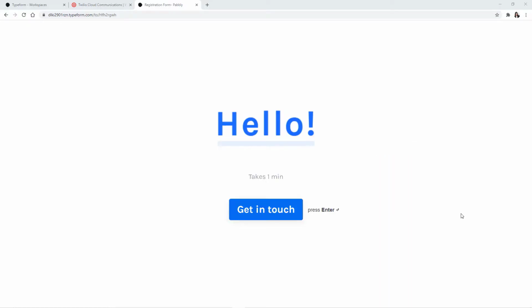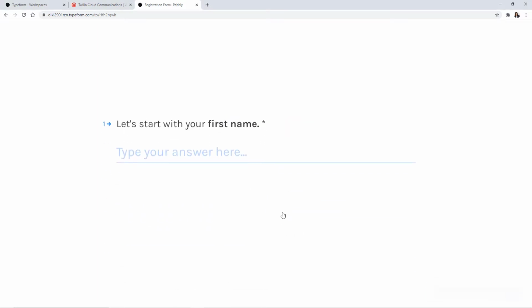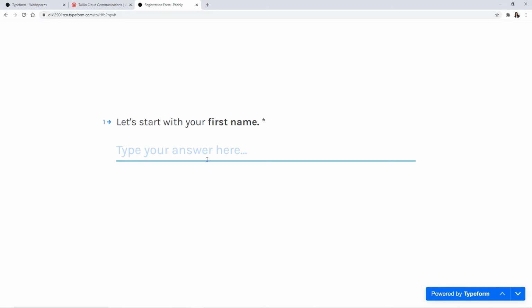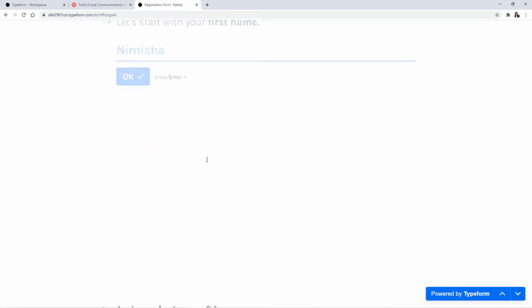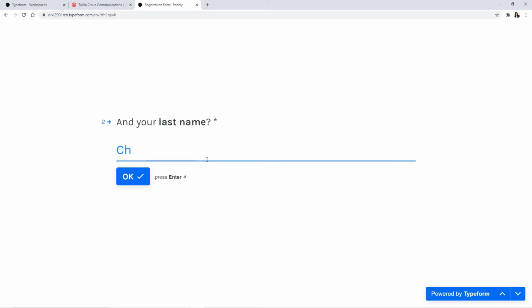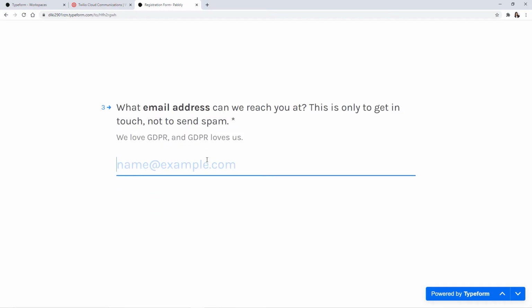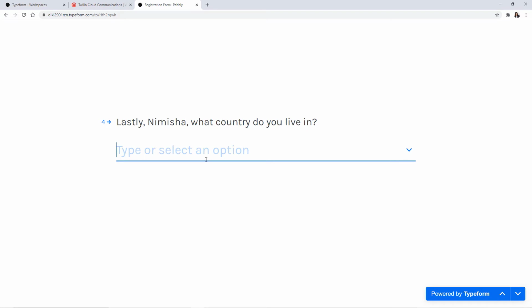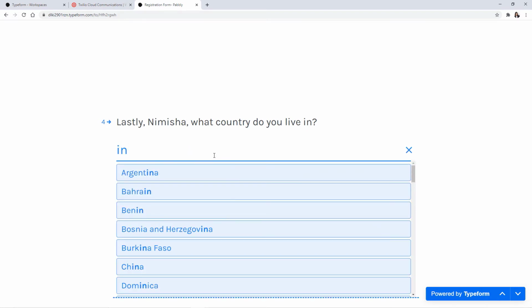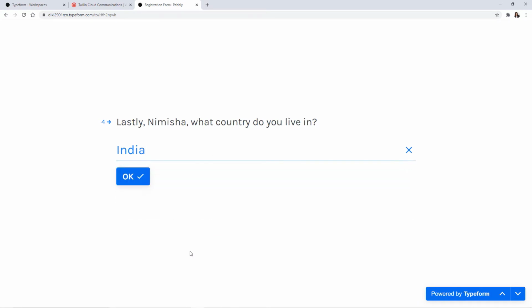So now I am going to fill a form at Typeform and check if I receive an SMS from Twilio or not. Let me fill in the details. Let's start with your first name. Okay. So my first name is, my last name is. Okay, my email address. So this is basically my email address. Now, what country do you live in? My country is India. I'm going to select it.